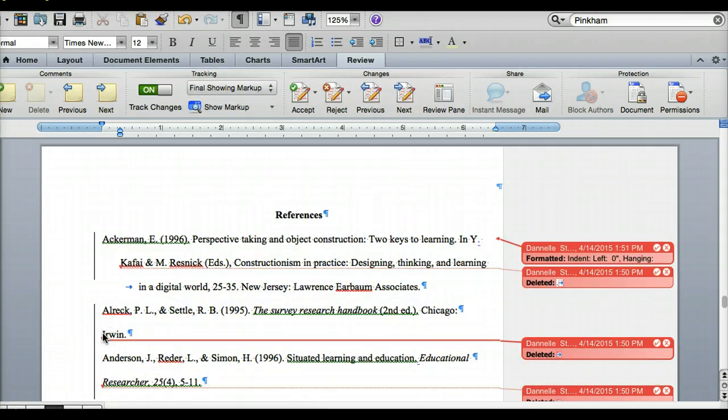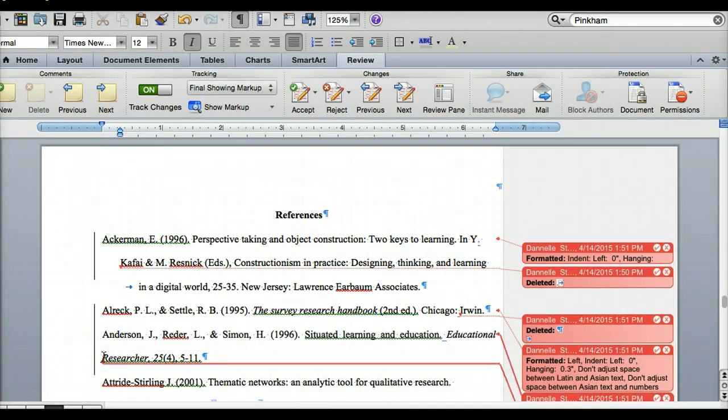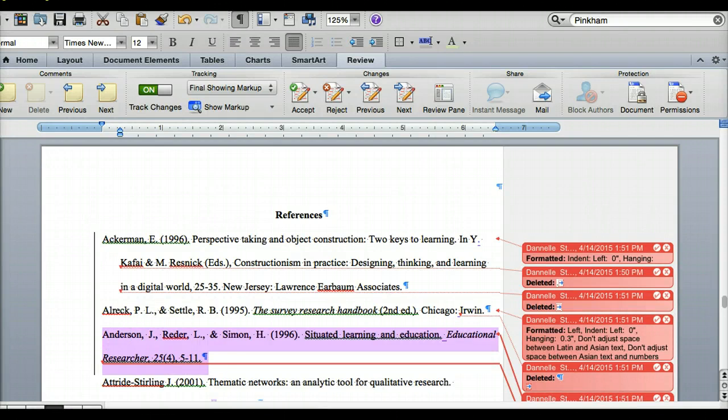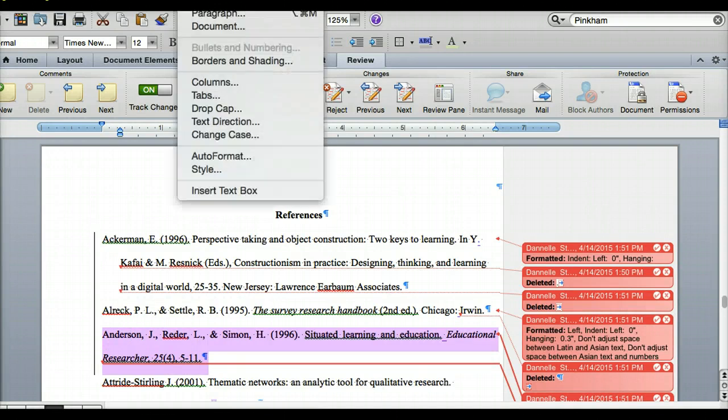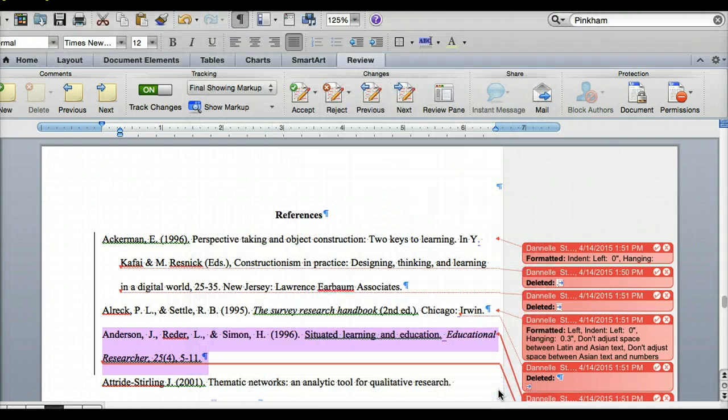But what happened here is that he had a return. The same way with this one, he actually got to the end of the line of the other one and made it a return line. And so here's the same problem here. So what you have to do is clean it up initially. This one did not end up as a hanging indent, so you go to Format, Paragraph, Hanging, OK, and that one should become a hanging indent.